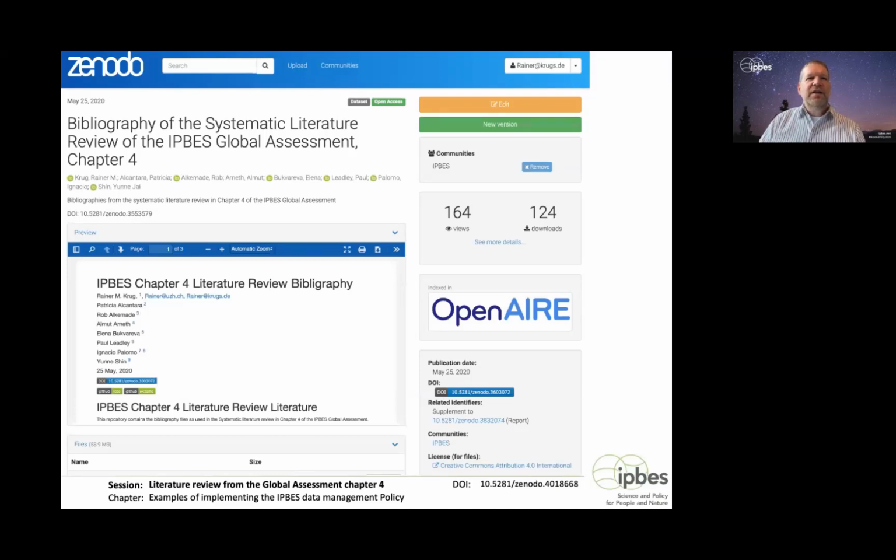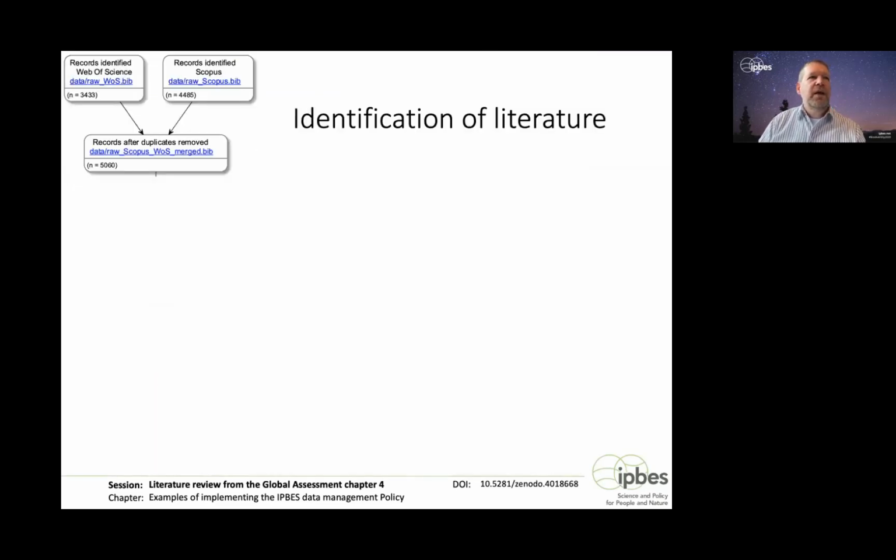How does it look in detail? What did we follow and how did we document it? Well, let's start with the first step of the literature review, where we identified literature in a search on Web of Science and Scopus, based on specific search terms. And these two sets of references were merged and duplicates were removed.